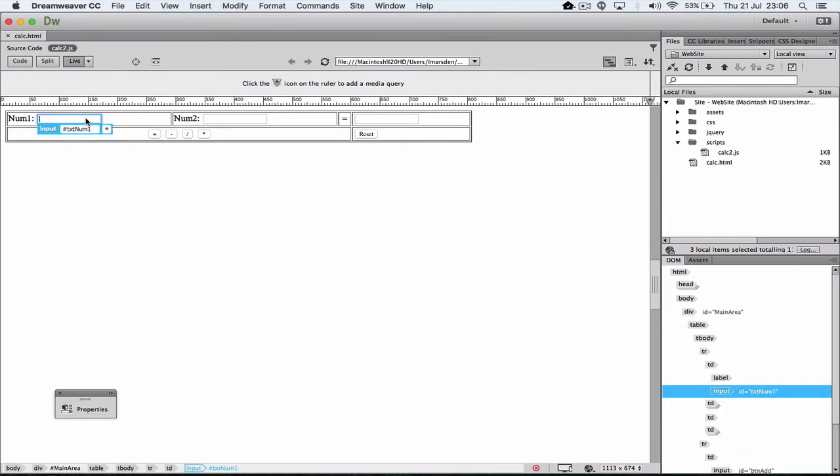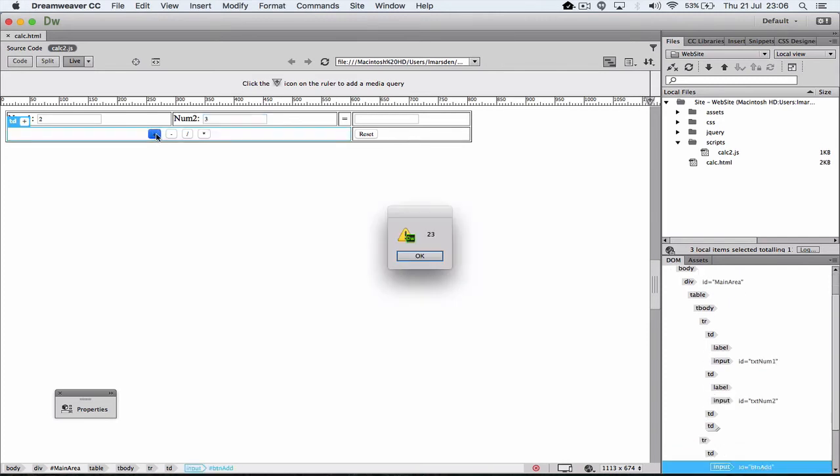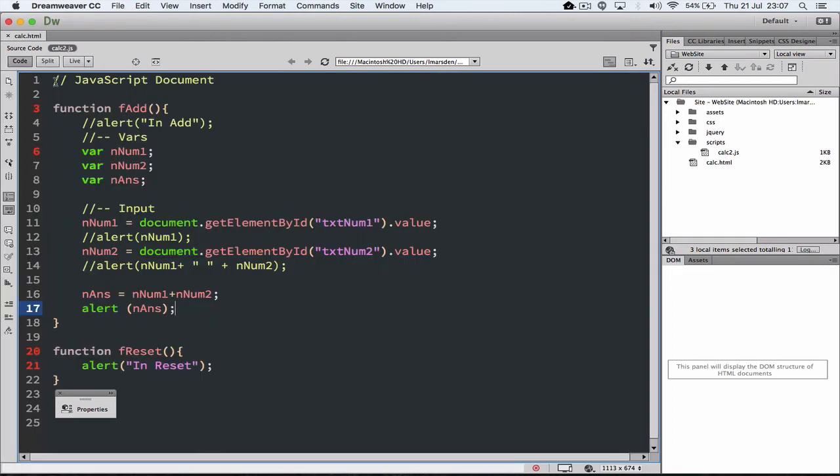So we just refresh the page. I'm going to put 2 in there and put 3 in there. If I add them together, I really should get 5. Let's have a look at what we get. I actually get 23, a 2 and a 3. That's because we're taking information from a text box, and this is also a text box. And when we add them together, it's putting the text number against another text number. So the 2 is sitting next to a 3.